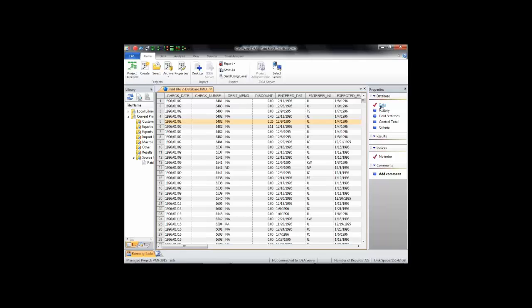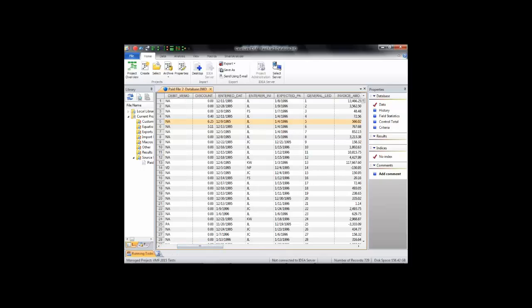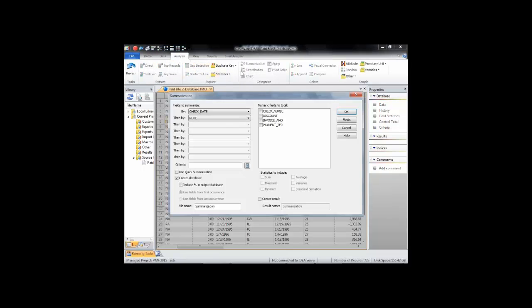So the first test I said we're going to do was pull out the top 5 vendors. So I've got a paid register here, and so I need to do some analysis, and I'm going to do a summarization on the vendor name, and I'm going to total by invoice amount, and I'm going to give that a sum by vendor name so that when it shows up on my left side, I can distinguish it from all the other files that I have.